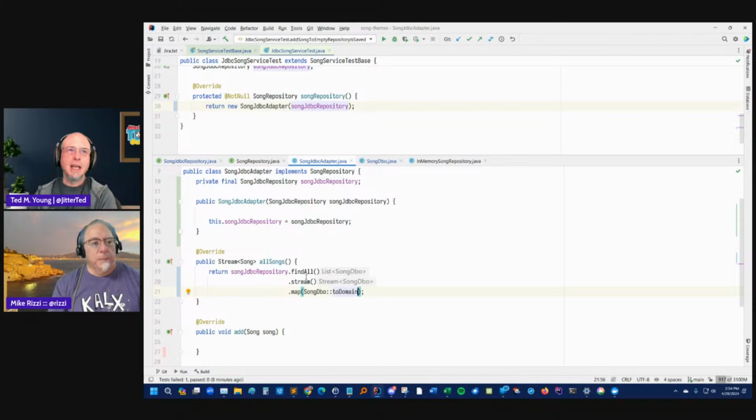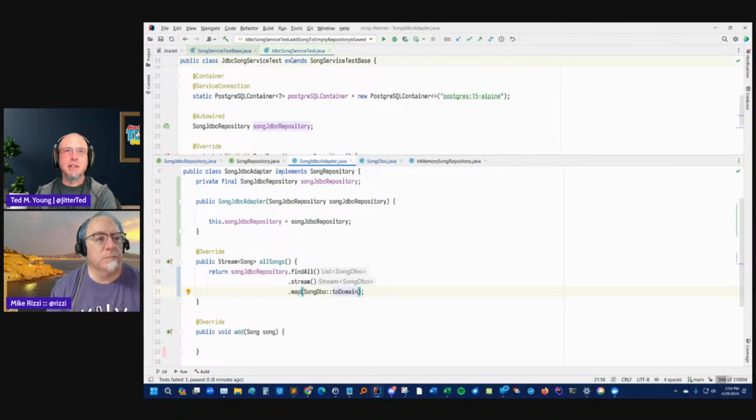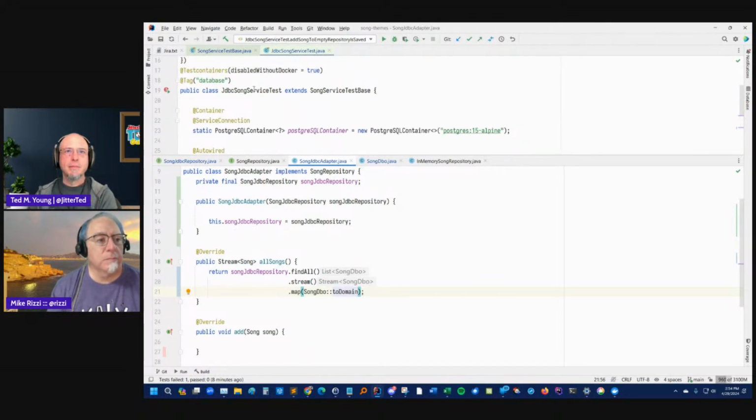Got it. Now, normally, if the conversion between the DBO and the domain object were any more complicated, I would write a test for that. But it's pretty one-to-one right now, so we can just drive it this way. So let's go ahead and run the 0 test. Actually, let's run all the JDBC song service tests. Do it from here. Yeah.